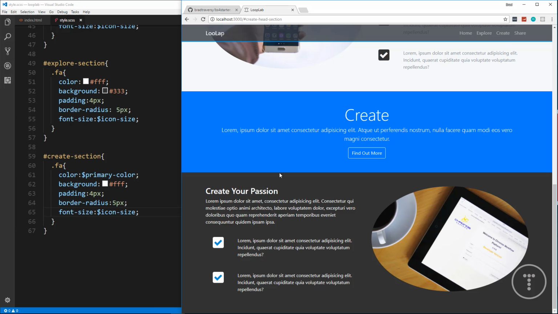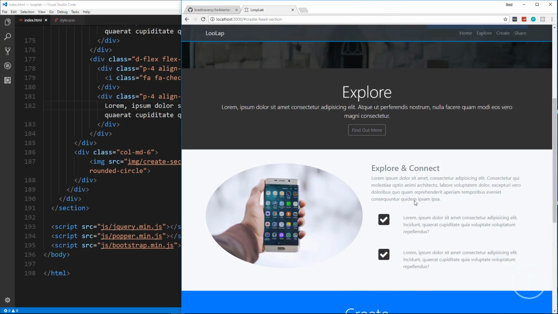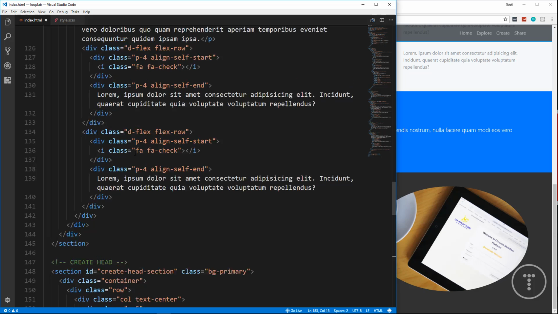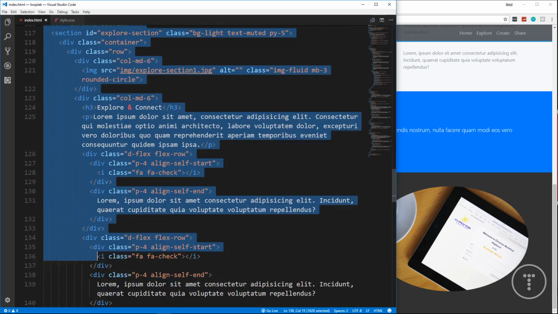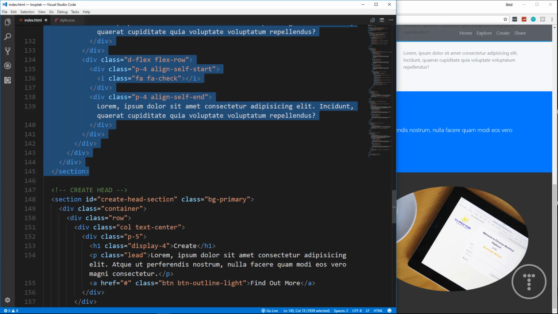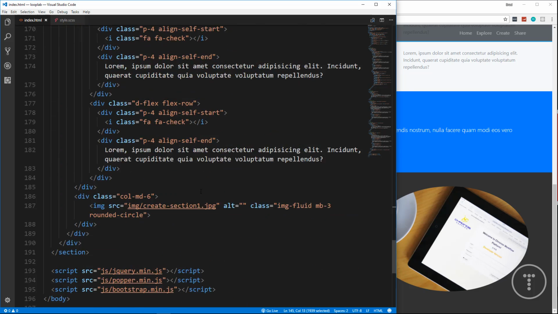And now all we need is the share section, the share head and the share section. So again, let's copy the explore section again. So we want the head and the explore section. We're going to copy both of those. And notice how I break everything into sections. That's how I like to build themes like this, just have a section for everything, and it makes it very modular.